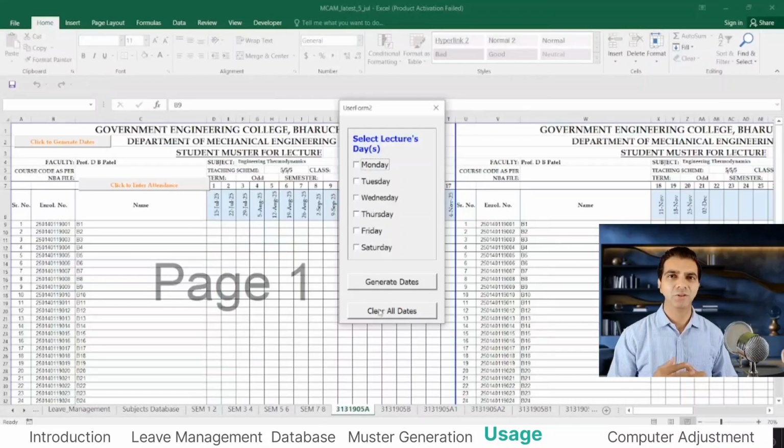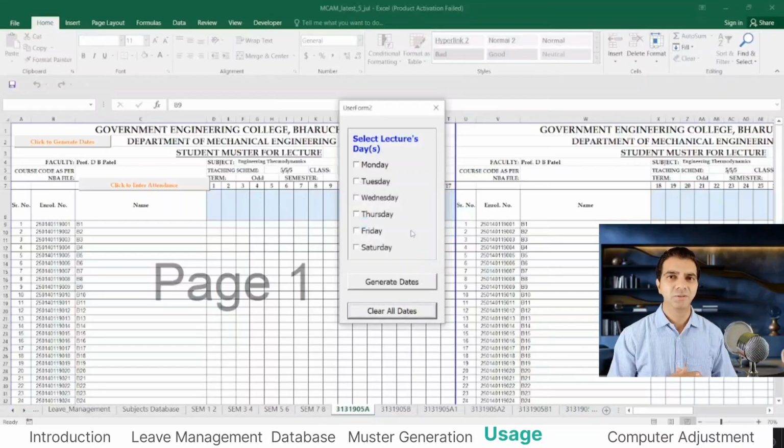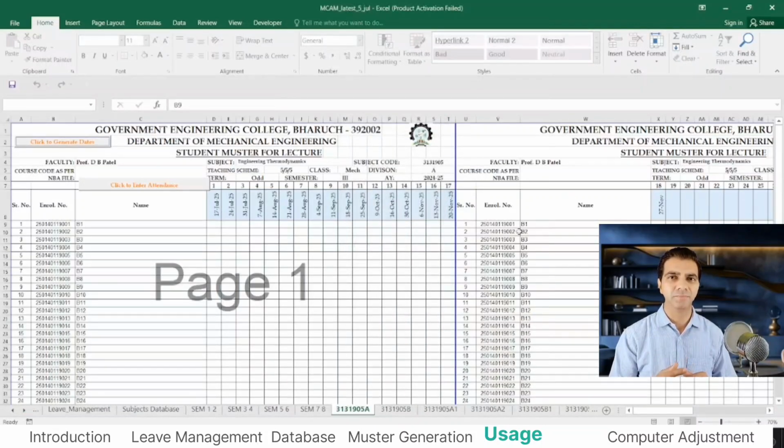Use the Clear All Dates option. The system will ask for confirmation. Click Yes to clear all previously generated dates. Now select the new day or days and generate dates again. This ensures your muster always reflects the current timetable.